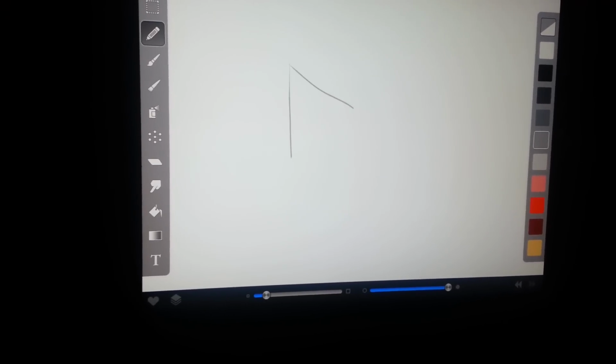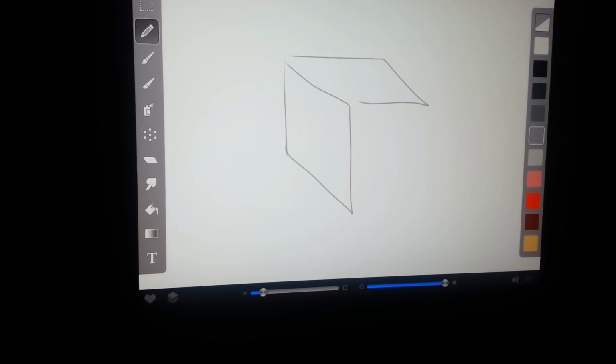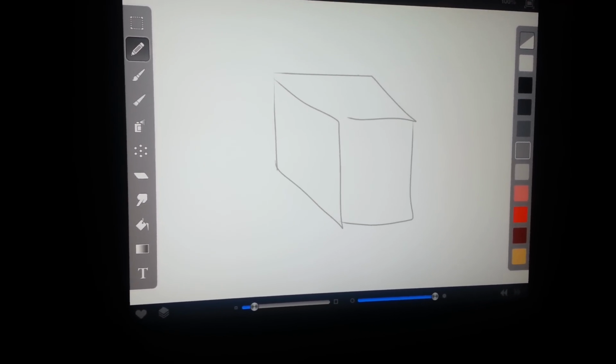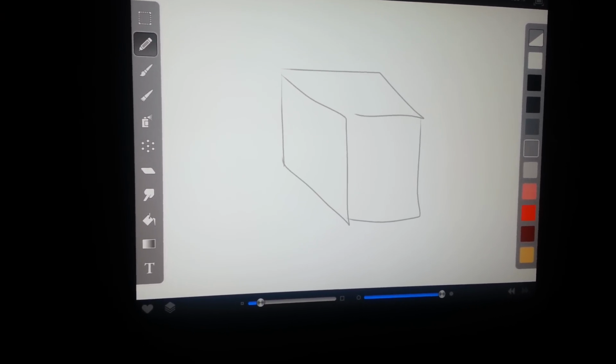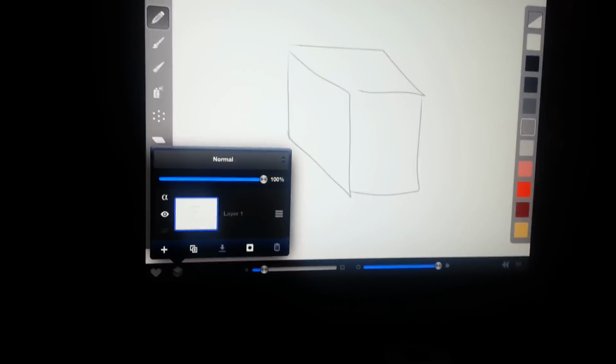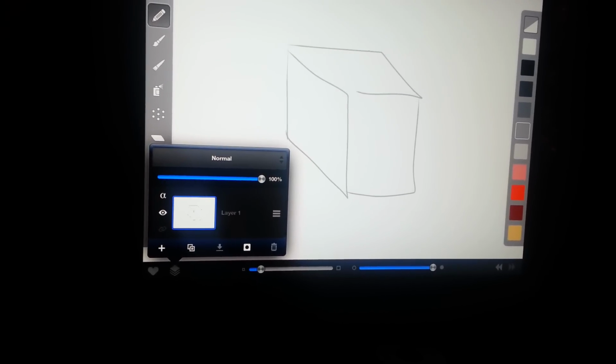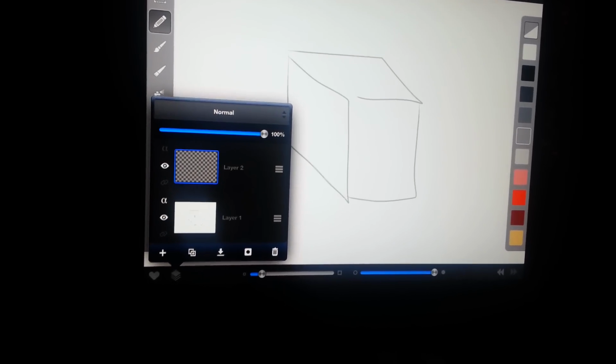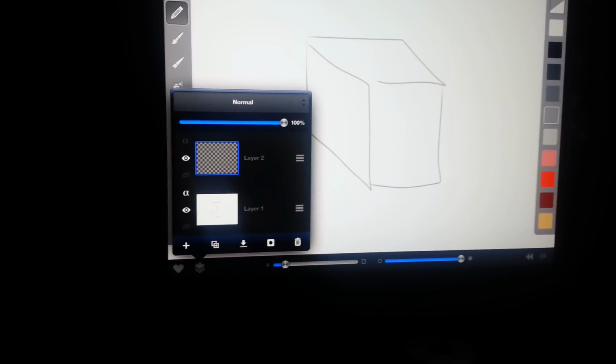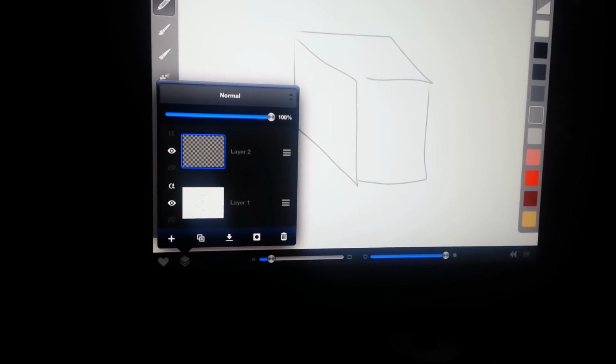So the box. There, we have a box. Now you'll see this kind of icon right down here. And you tap on that and you create a layer by hitting the add button. There you go. It's now highlighted in blue and that's what we want to use. So tap on the screen.